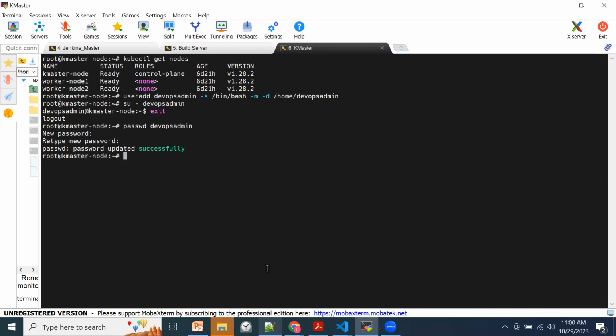Why? Because normally we use kubectl commands as a root user. So how did the root user get access to that command? Any guess? How did the root user get access to that command? Guys?